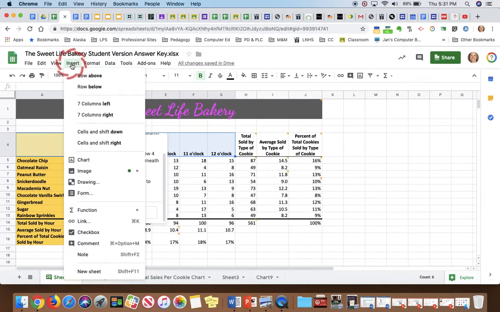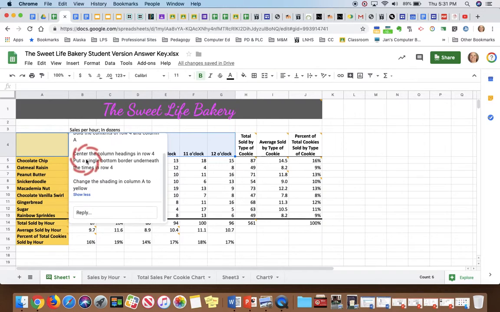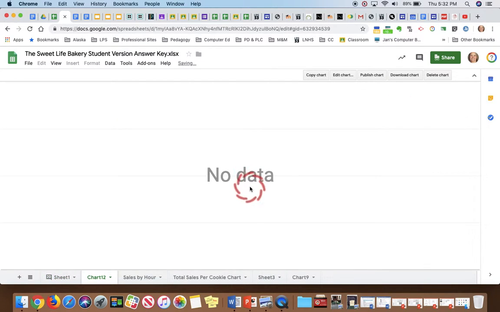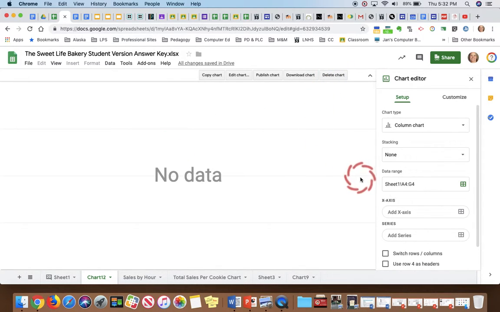I'm going to do insert, chart. Remember, it drops it right on top of your stuff. So we're going to use the three little dots, move to own sheet. Once we're on our own sheet, which mine's now called chart 12 just because I've done lots of charts on this file, I'm going to hit edit chart and look at my data range.